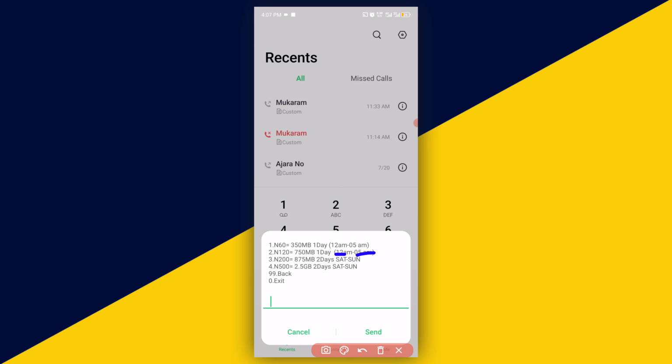For every 200 naira, you are getting 875 megabytes for 2 days, Saturday and Sunday. For 500 naira, you are getting 2.5 gig for 2 days, Saturday and Sunday.